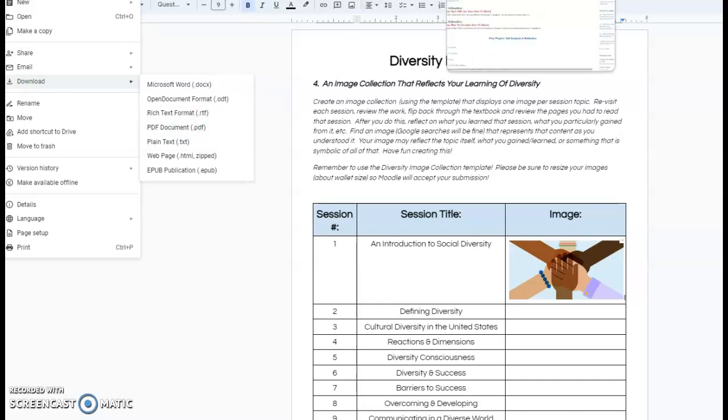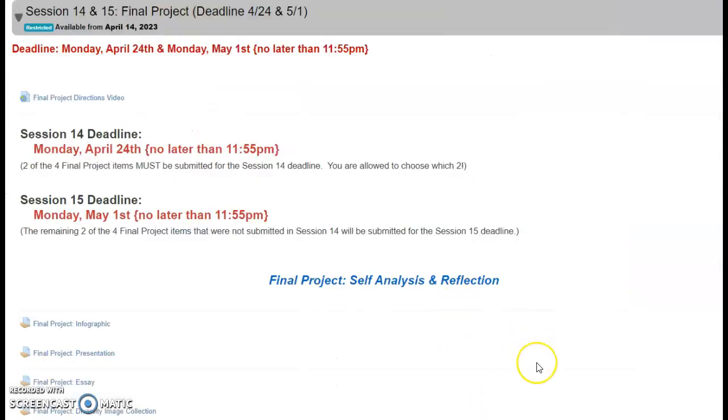Okay, so that is your 4 projects, mini projects that encompass your final project. Please go ahead and get started at looking at these directions and reach out if you have questions. I want to make sure that you have ample time to get all of this done before the session 14 and session 15 deadline. So I want to make sure you have all of your questions answered as well.